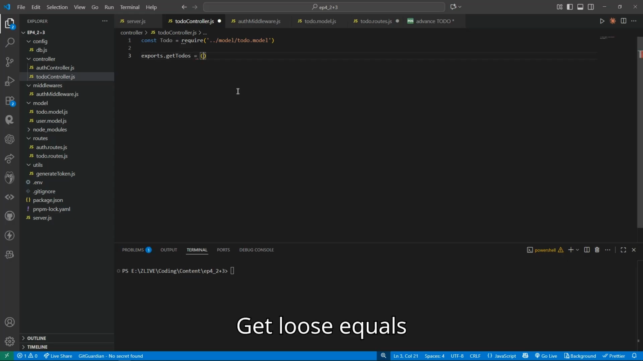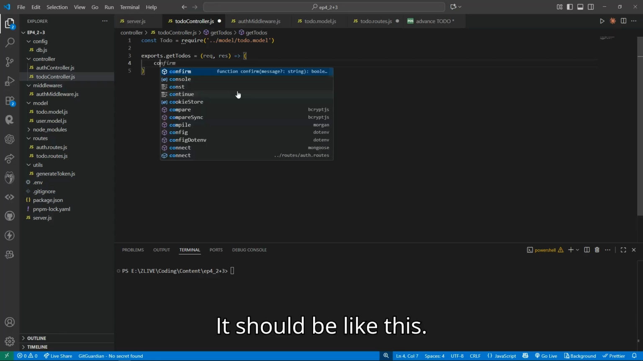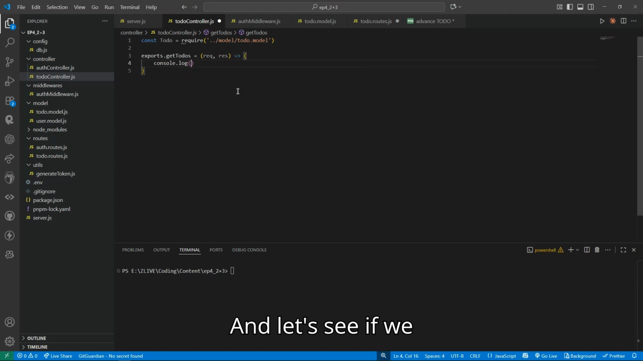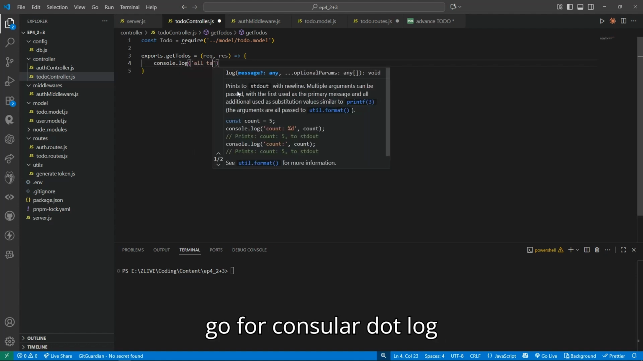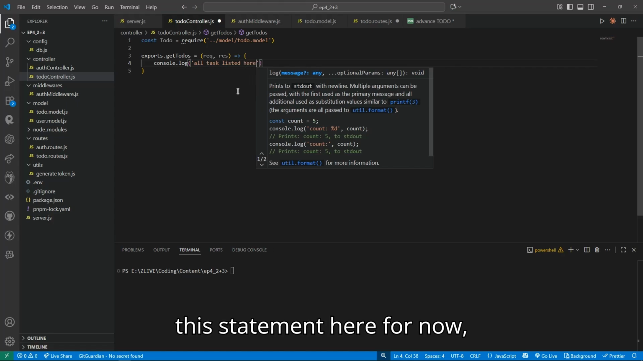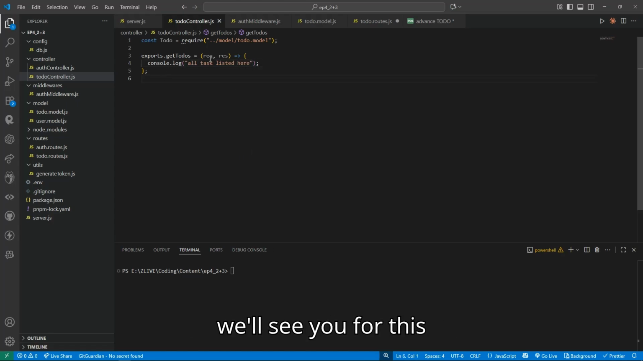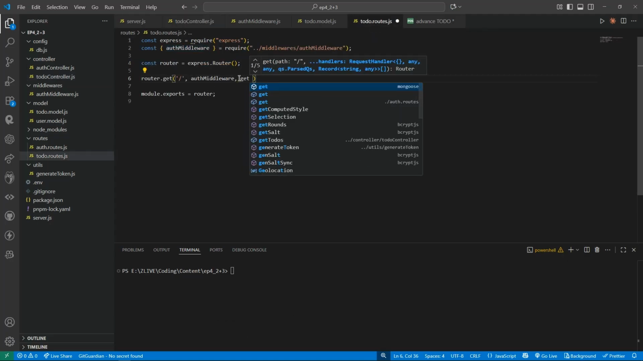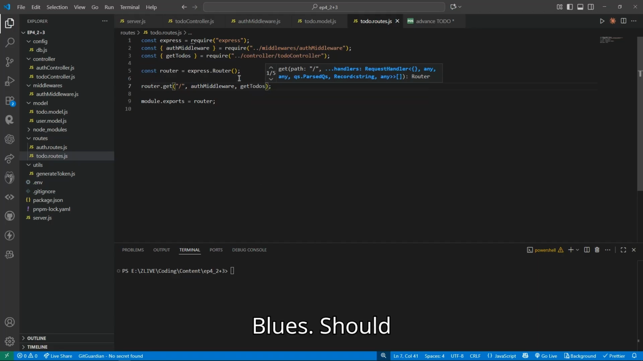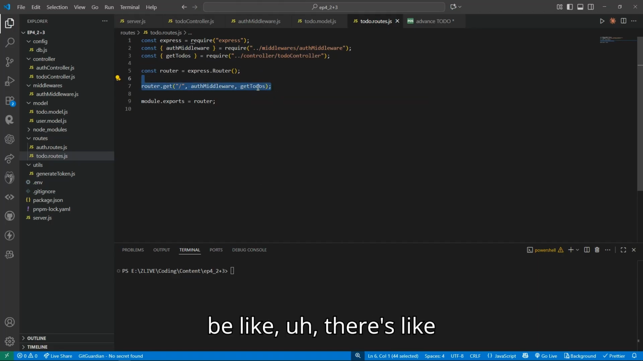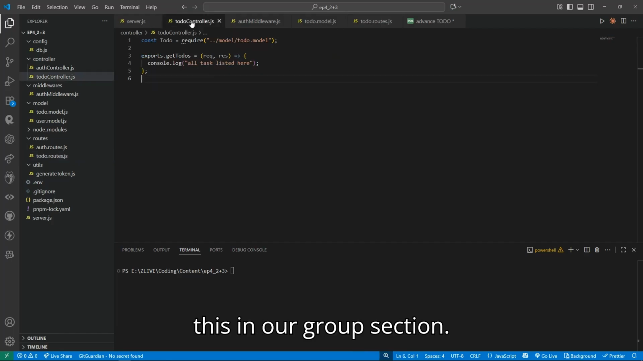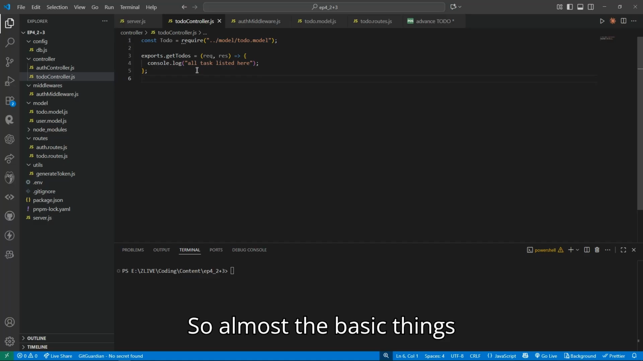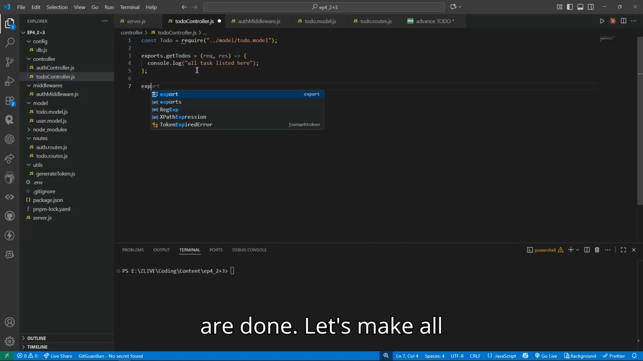getTodos equals to request, response. It should be like this, and let's say we go for console.log for now, all tasks listed here. For now we'll go with this, and the route we say getTodos. So it's simply like this in our route section. So almost the basic things are done. Let's make all those functions.